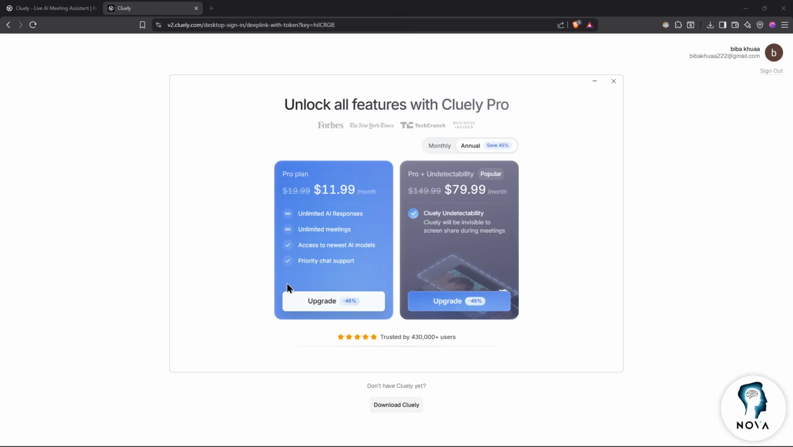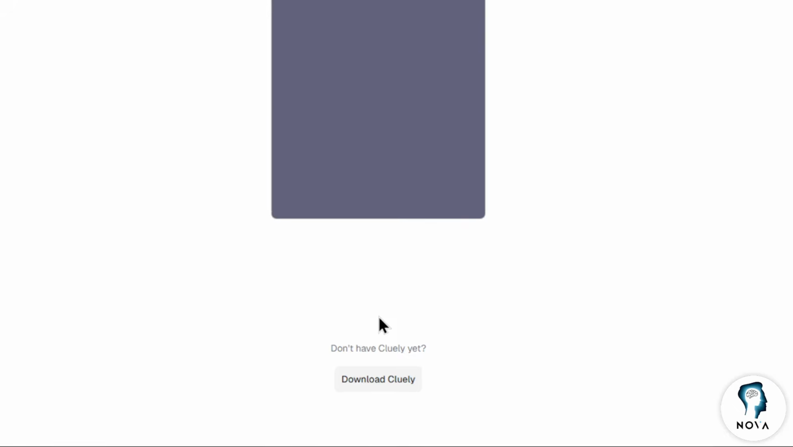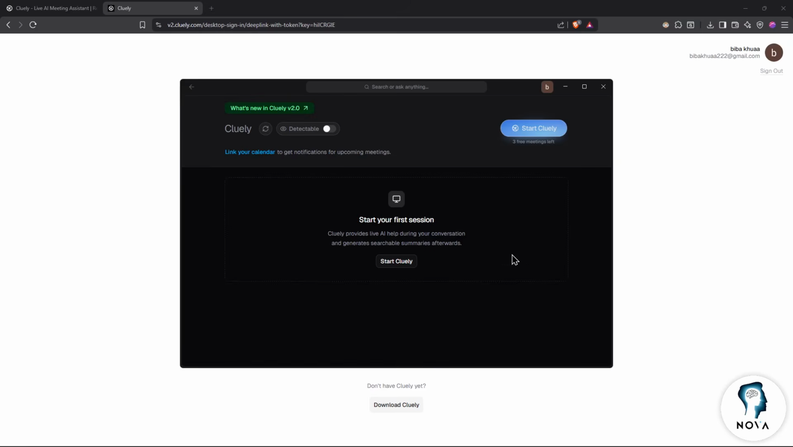So now click on complete. In here, you have to basically pay for a plan if you want to. So they have the Pro plan and Pro Plus indetectability. If you don't want, as an example, it to be visible to screen share during meetings, it will be invisible even if you screen share it. And for the Pro plan, you will get unlimited AI responses, unlimited meetings, and access to the newest AI models. So priority chat support as well. If you don't want to go with the plan monthly or annually, whatever you want, you can go here at the bottom and click on start with free. Once you click on it, the app should open right away.